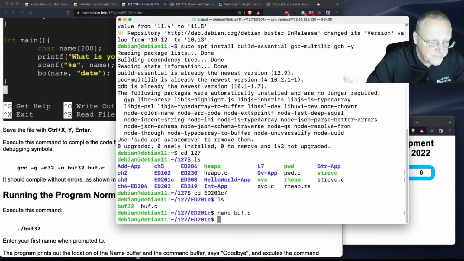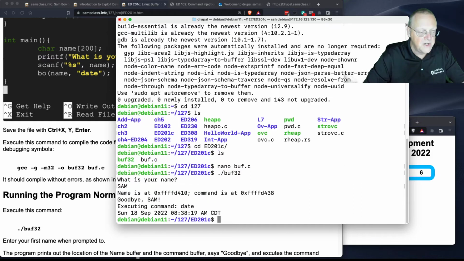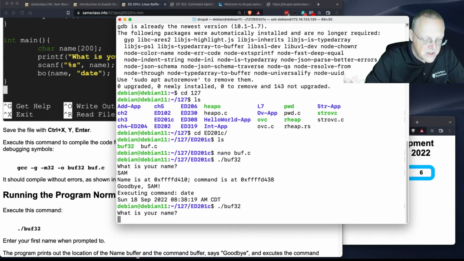Then if you run it, buff32, it asks for your name, and if your name is short, it works fine. It says goodbye Sam and executing command date. Now it also prints out the addresses where these things are stored. You see the name is stored at 410 and the command is stored at 438, which is 28 further along, which is 40. 2 times 16 plus 8. So that would suggest that my name has to just be longer than 40.